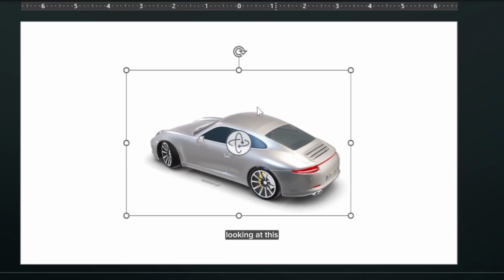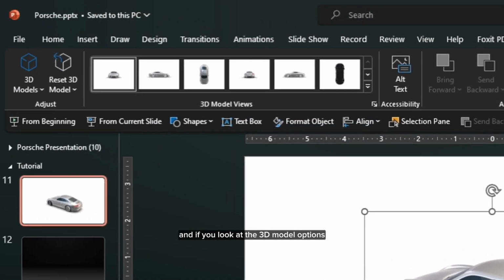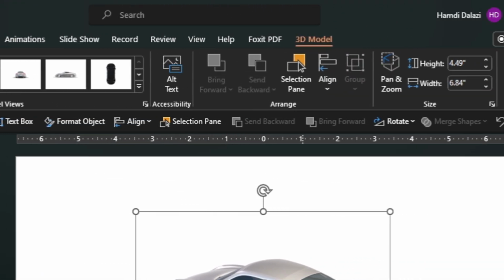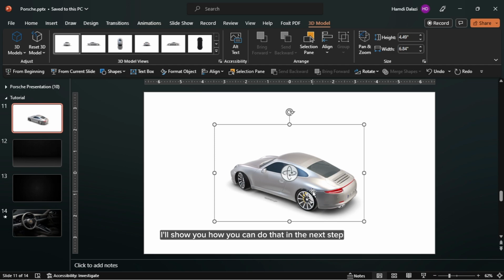Looking at this, the 3D model looks brighter than expected because PowerPoint adds additional lighting to 3D models. And if you look at the 3D model options, there are no options to change lighting. But no worries, I'll show you how you can do that in the next step.